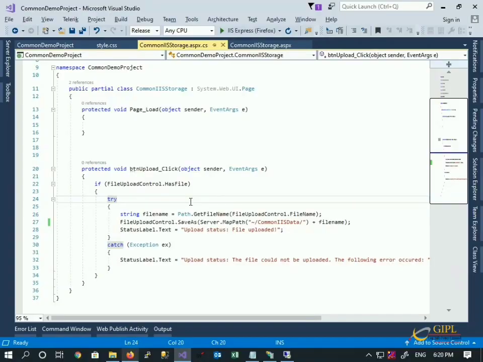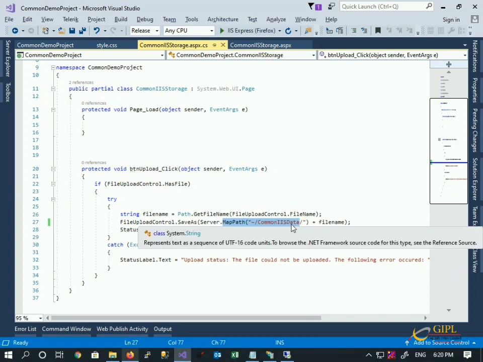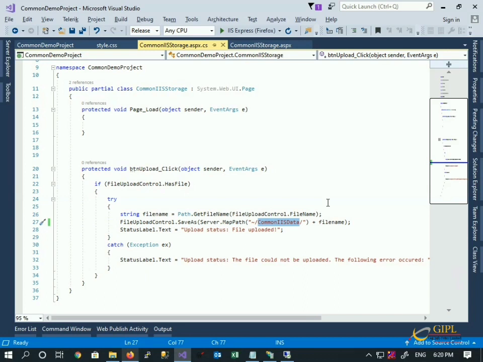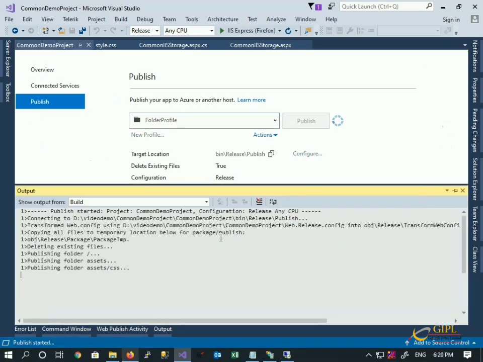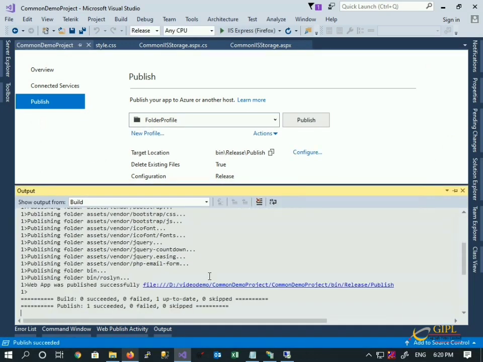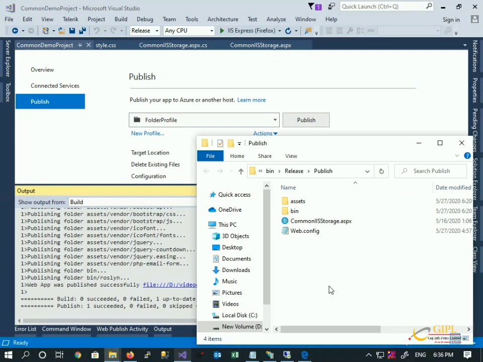Well, I have developed a simple application which has a file upload control. Currently, you can see that we are uploading to the common IIS data folder on the same server. So let us publish this code, and once publish is done, we will upload this code to our IIS. Let us go to the publish folder. I am copying this to D drive.